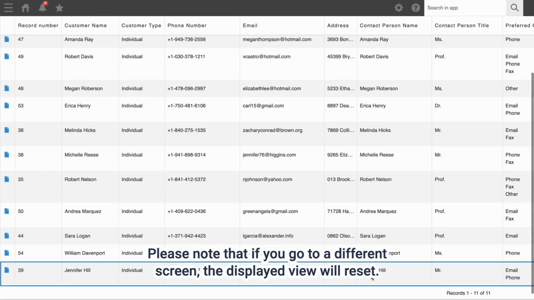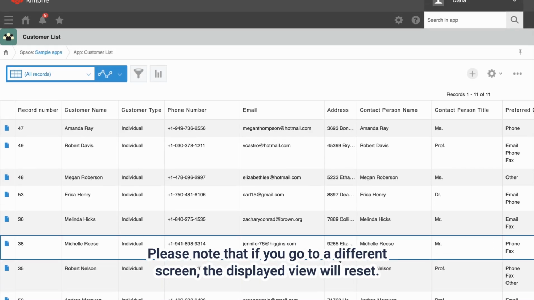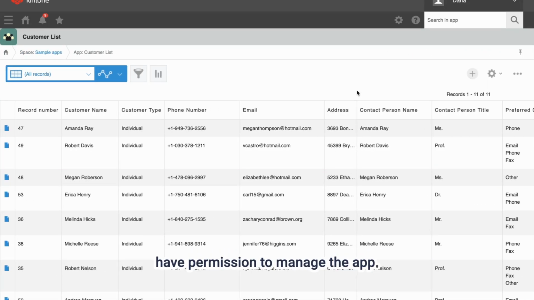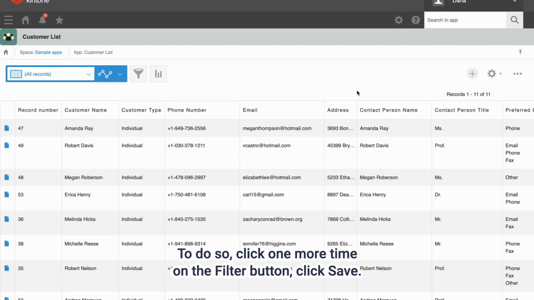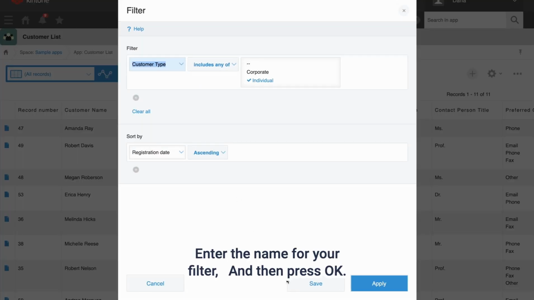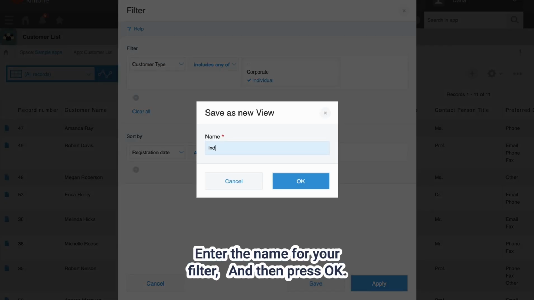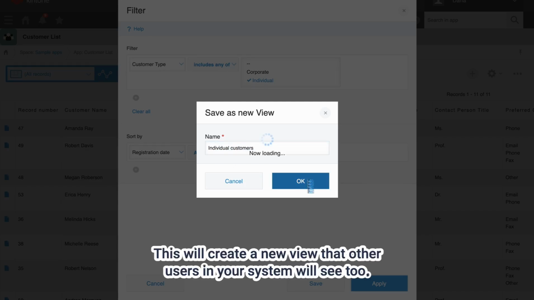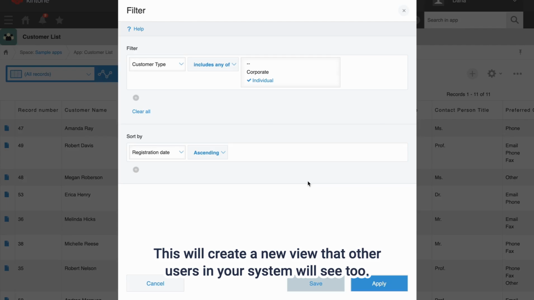Please note that if you go to a different screen, the display view will reset. You can save the displayed filter records, in other words, view, if you have permission to manage the app. To do so, click one more time on the Filter button, click Save. Enter the name for your filter, and then press OK. This will create a new view that other users in your system will see too.